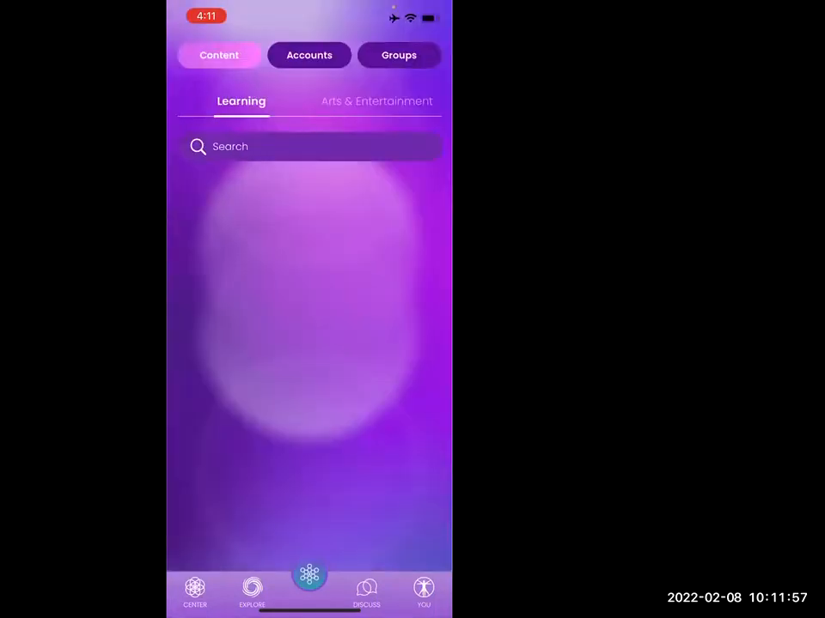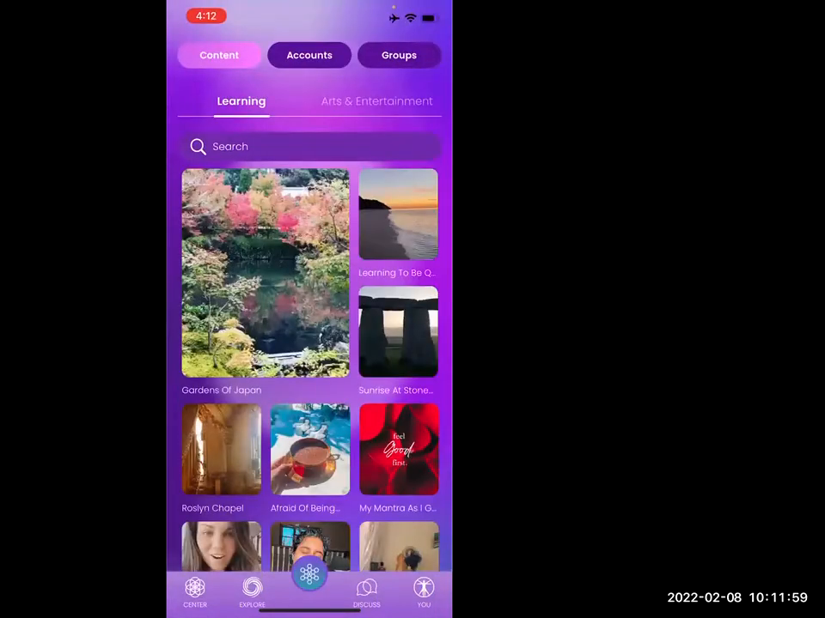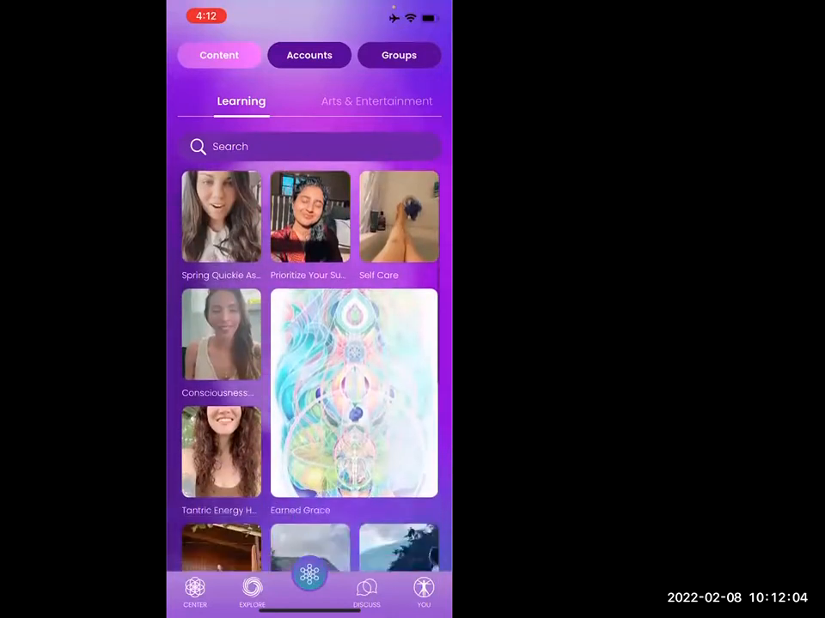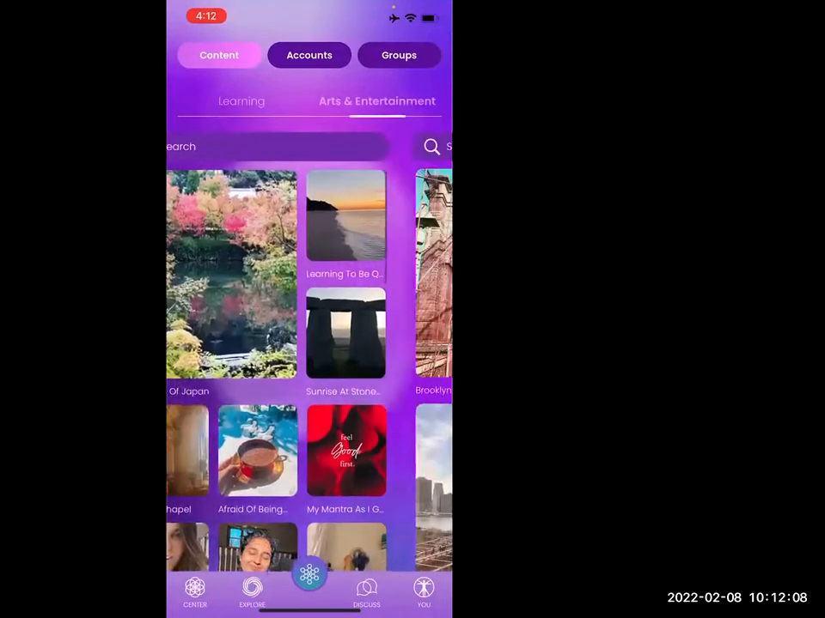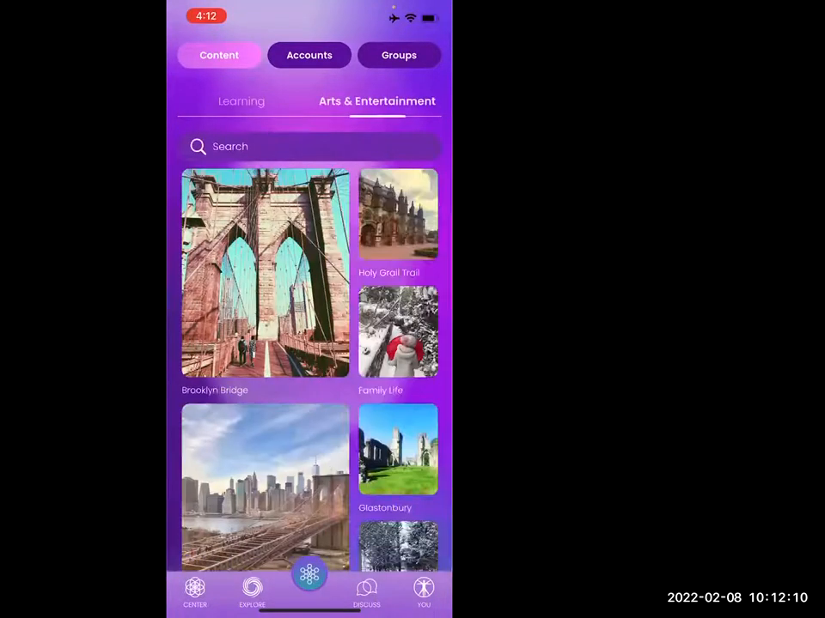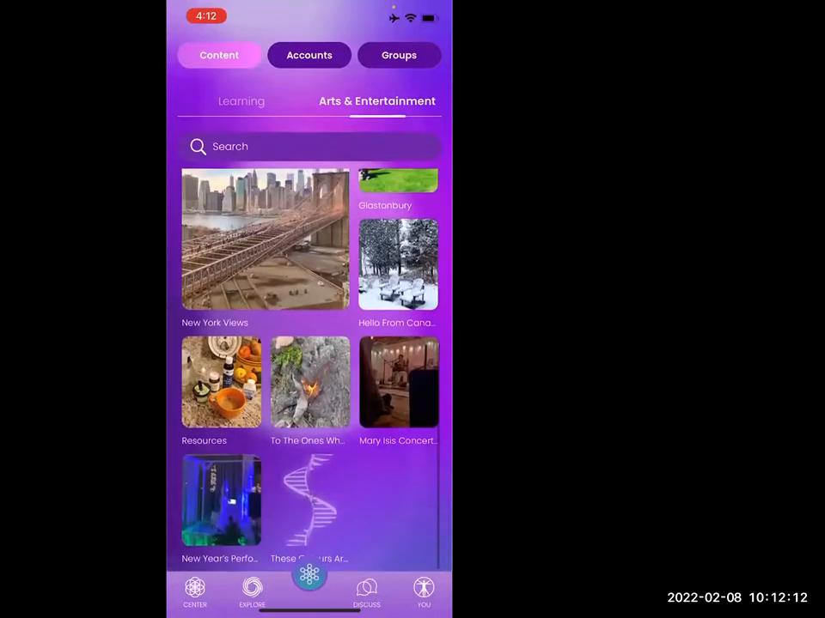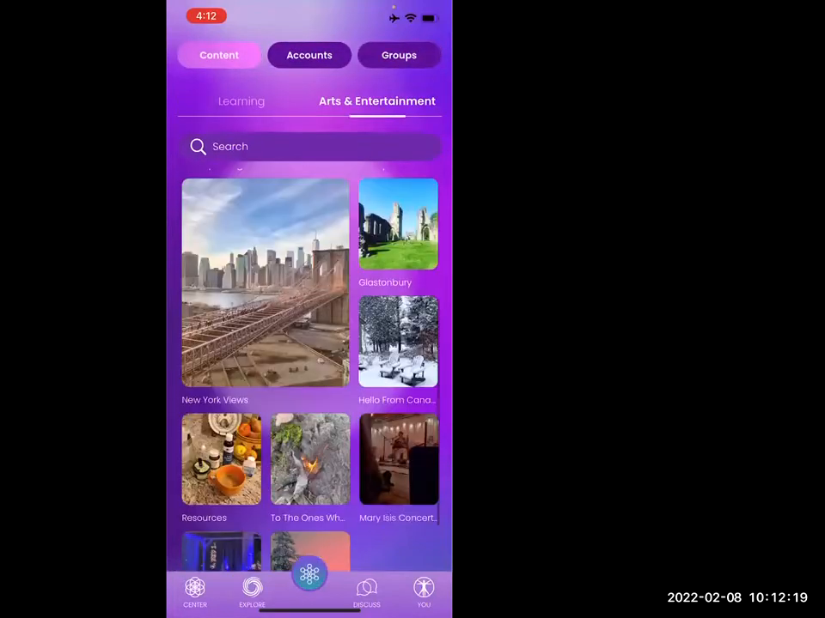So then when you go to explore, this next little vortex symbol down here, you can see all your topics that pop up, all the content under all the categories that you selected, either under learning or arts and entertainment. And eventually you can see all your different friends' accounts and groups as you start to add that information in.